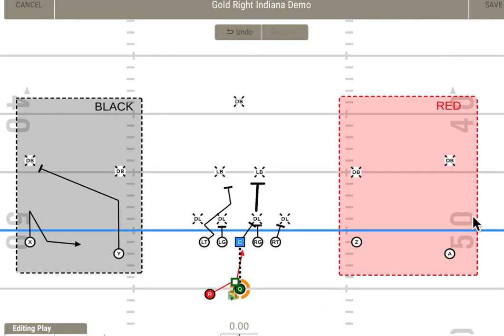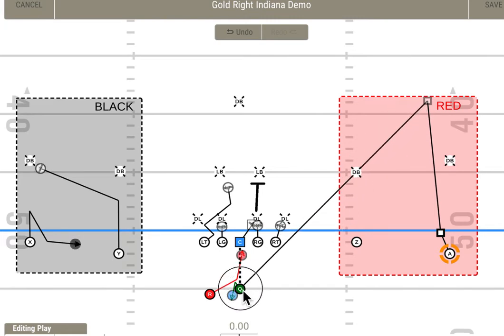For the front side tag, you will inside release. You will get vertical 10 to 12 yards and curl. I should be able to draw a line directly from you to the quarterback. All right, you are coming straight at him. You should have your hands up, but you should stay moving. Just because you curl doesn't mean you stop. Keep moving until you get the ball.